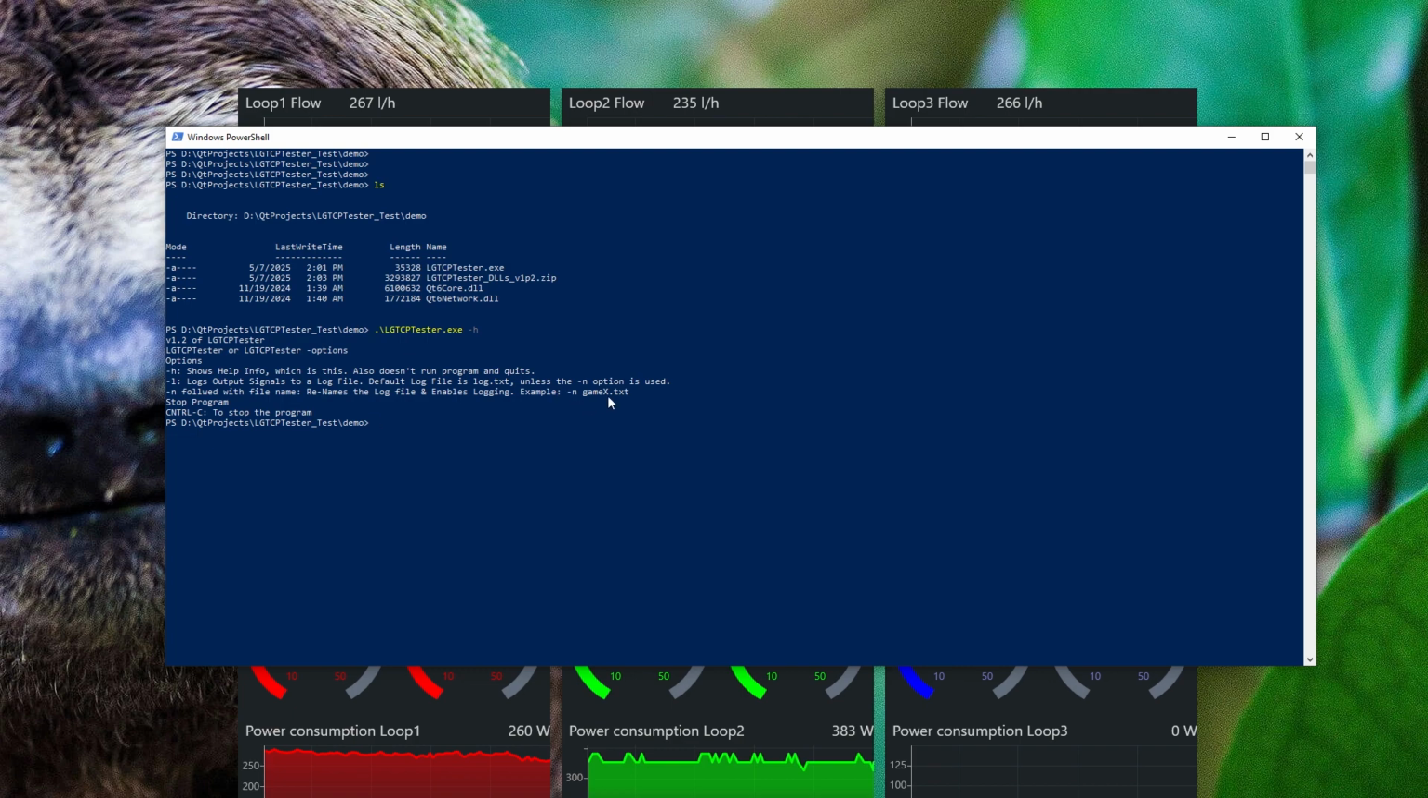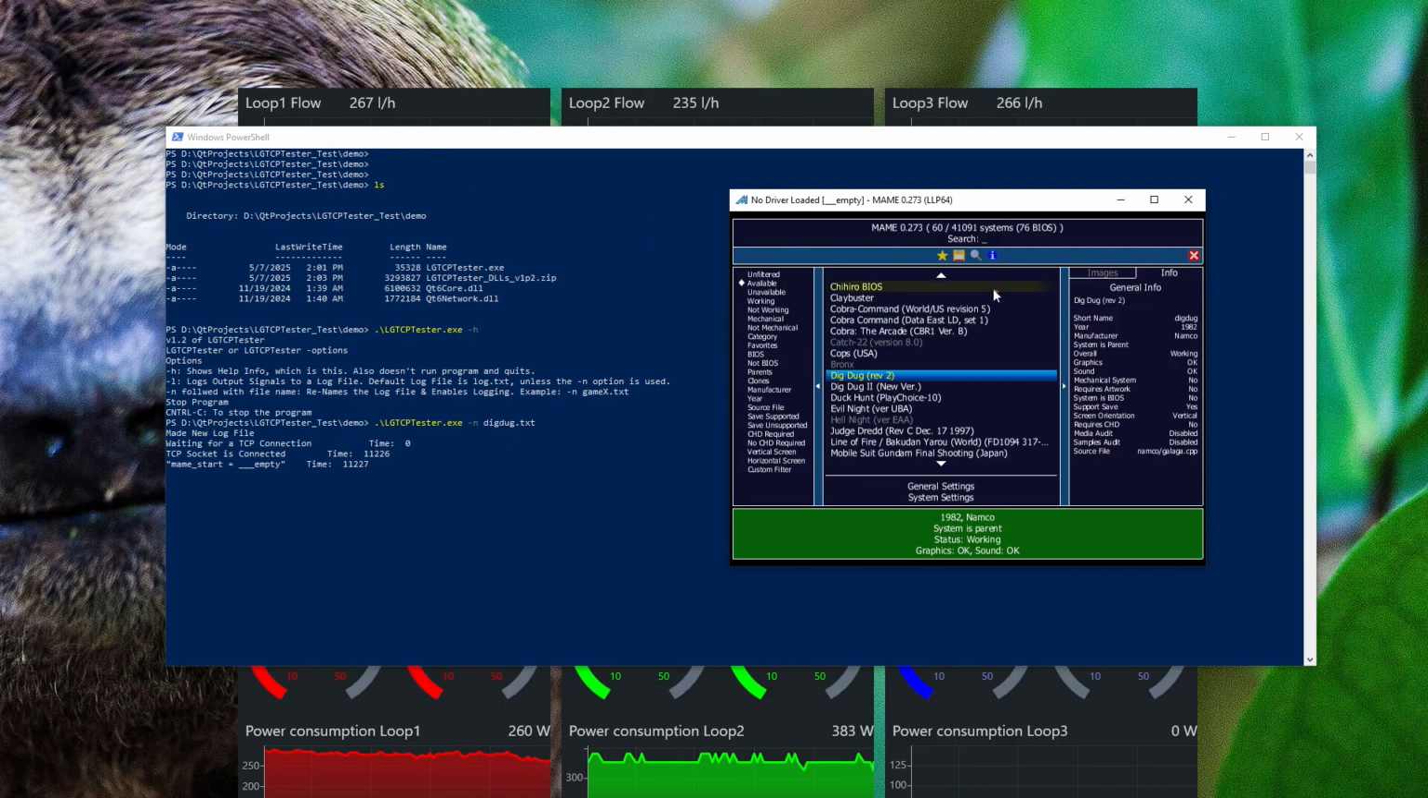So we can do that now. We can go LGTCP tester, then we'll go -N, then do digdog.txt. You can see when it loads up, it just sits there waiting for a connection. So I'll start up MAME now. And as you can see, it connected there.